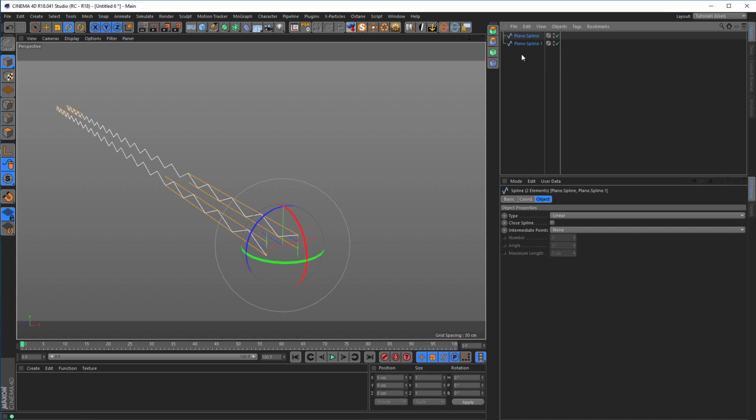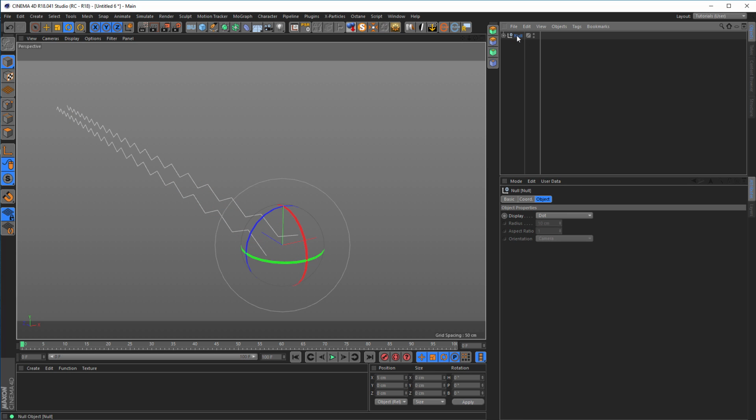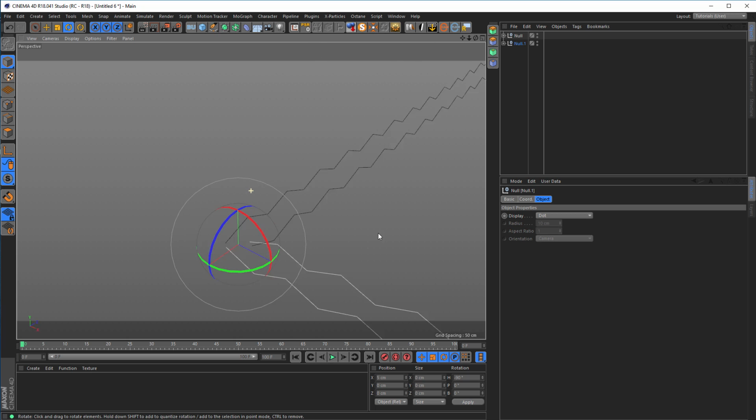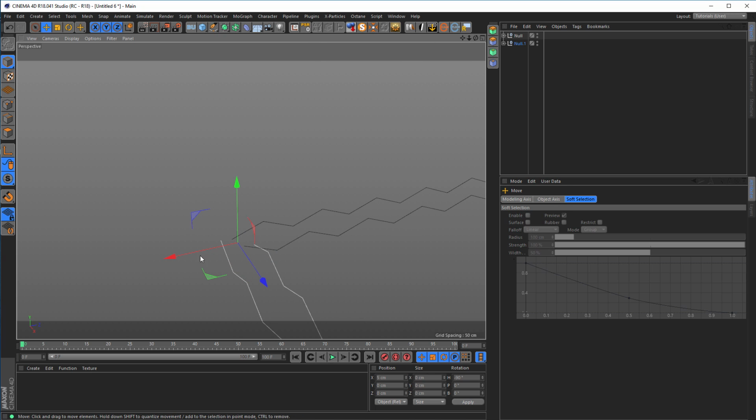Now I put these two splines in a null object. Okay. Copy the null object and rotate it 90 degrees. Okay. And now E for the move tool. I move it here 5 centimeter, just a half, and here 5 centimeter. Now we should be exactly where we are. Here down and here up. That's exactly what I want, what I need. Okay, that's it. So that was the hard part.